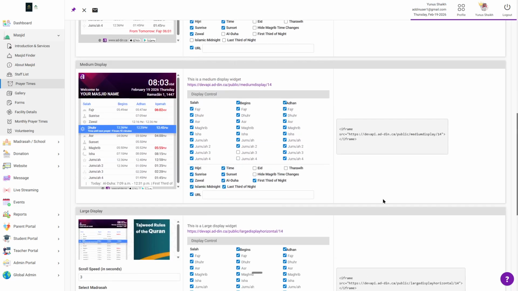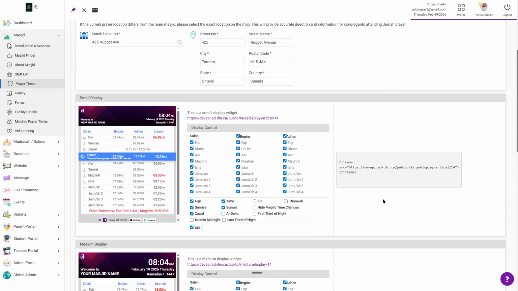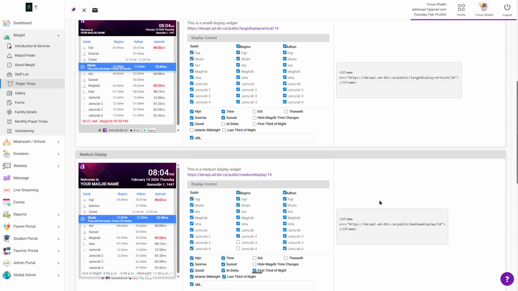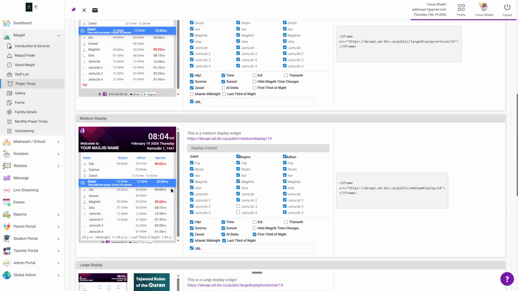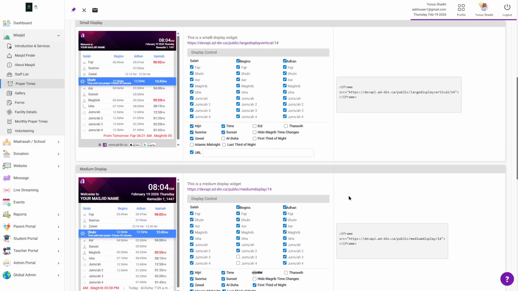If you're running a website which is from Adeen, the medium display is what controls the prayer times on your public facing website powered by Adeen. Any changes made to the medium display will also be updated and adjusted on the public facing website.